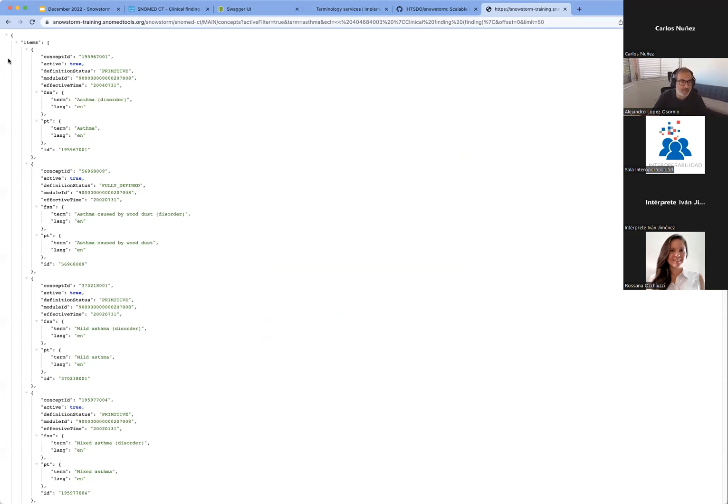And we can see the same thing. This is the same result. You can use a plugin that allows me to see this, and this is the SNOWSTORM server. This is the SNOMED CT. This is the concept.